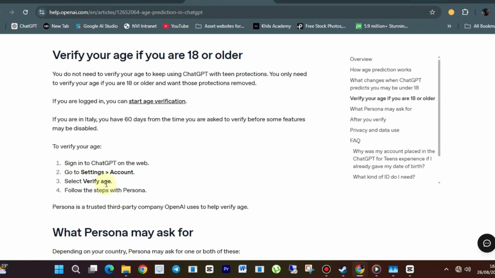Depending on the verification process available to your account, you may be directed to Persona, a third-party service used to help complete age verification. Follow the instructions carefully and only provide the information requested by the official ChatGPT verification process.